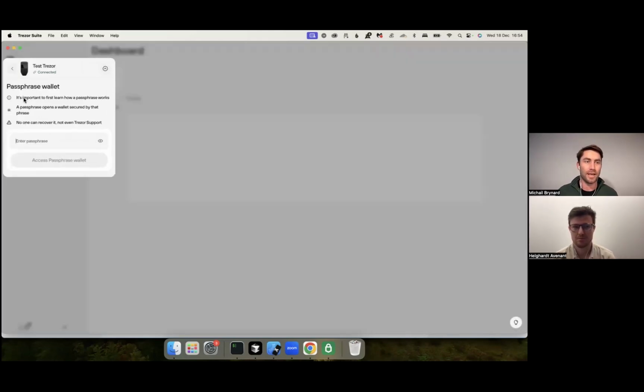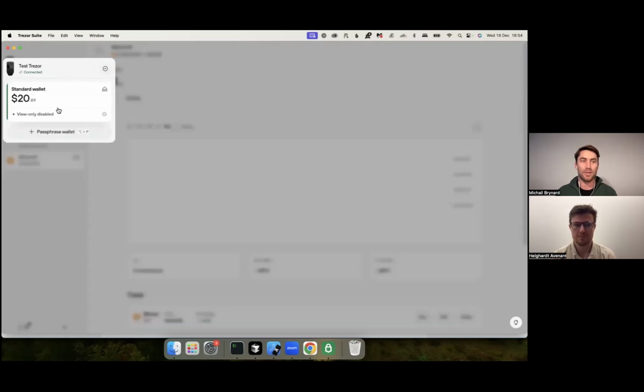So here they say, it's important to first learn how a passphrase works. A passphrase opens a wallet secured by that passphrase. No one can recover it, not even Trezor support. So here you enter your passphrase, and then once you've entered it, you would see a new wallet next to the standard wallet. But the problem is many people set up this passphrase, and then they forget what passphrase they used, and that's just as bad as losing your 12 words. Basically, you lose access to the funds.